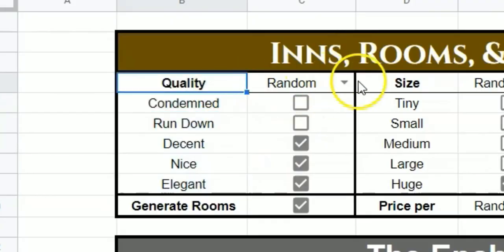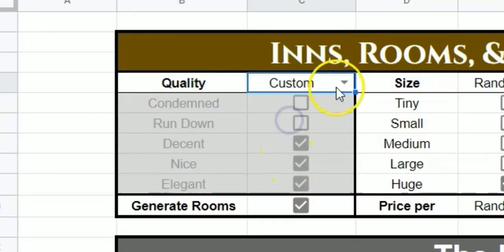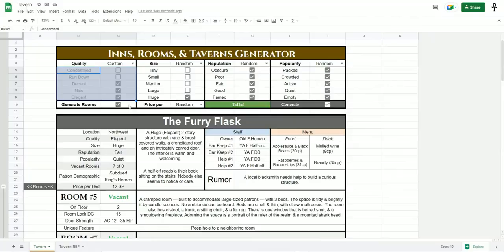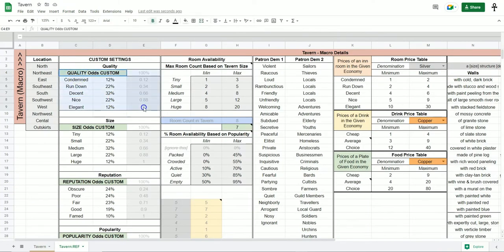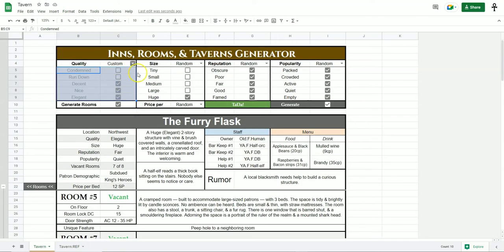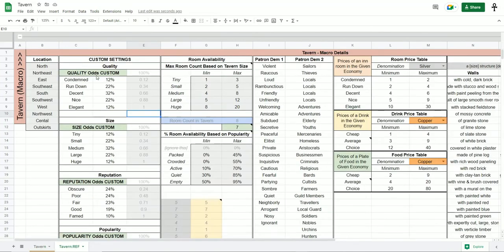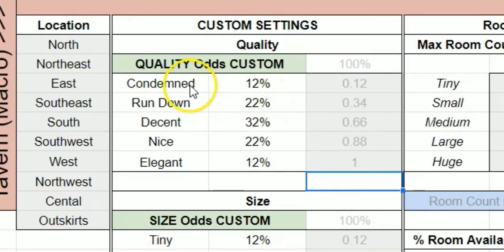And remember how I said you can have this set to random or custom. And when you set it to custom, this all grays out and it comes from an odds table in the custom settings area. And this is that odds table. So if you have this set to custom, then what are the likelihoods of the inn being condemned? What are the odds of it being run down, decent, nice, or elegant? These are the odds. There's a 12% chance of it being condemned, a 22% chance of it being nice, and so forth. You can change these percentages however you would like to.